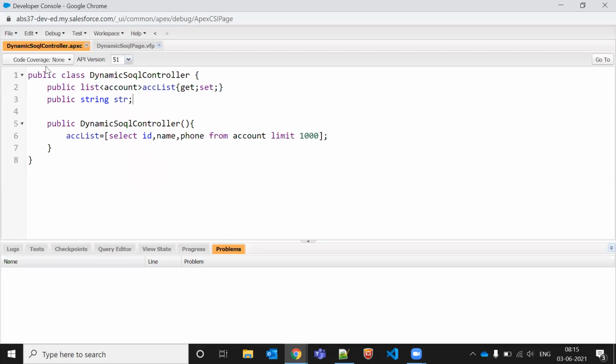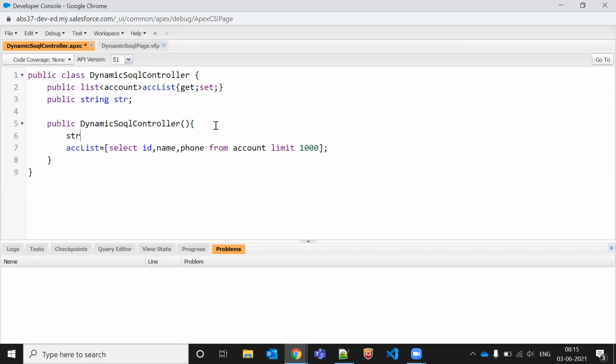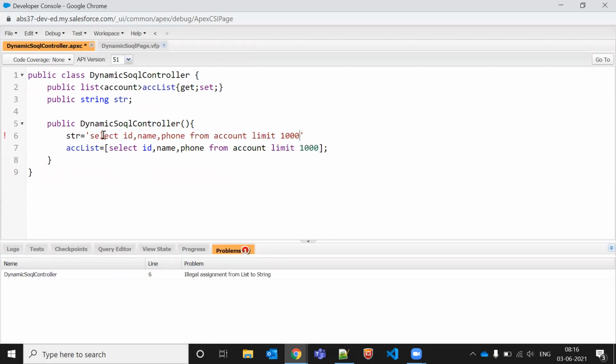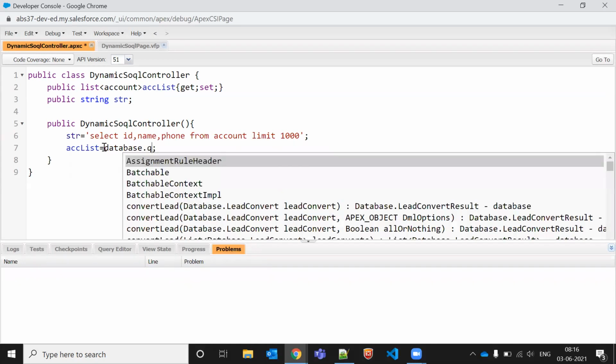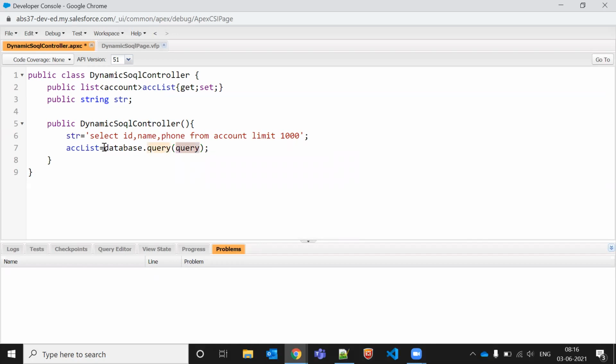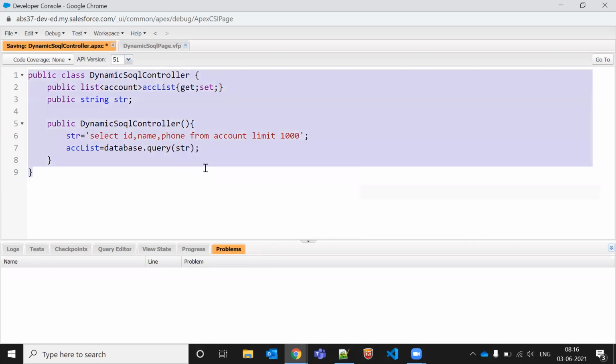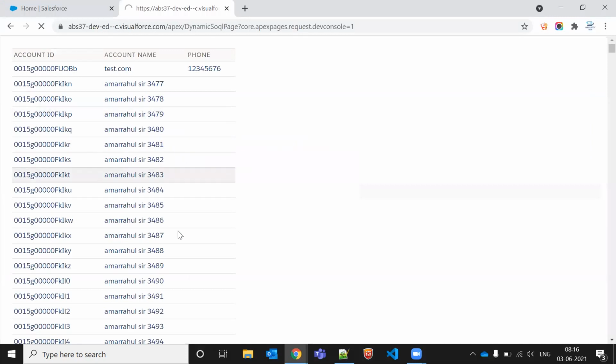So let me first show you how we generally do things. What will I do here? I created a string here, and inside this string I will pass the same query in string format. Then in the account list, I will generally write Database.query, and I write this query as str. Now let's see the result. We should get the same result, and yes, we are getting the same result here.